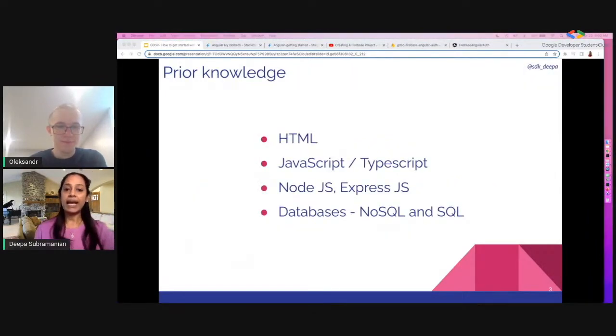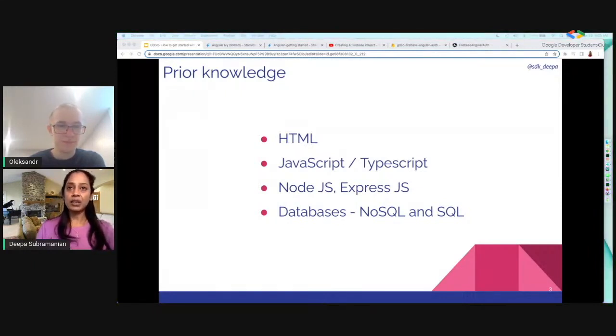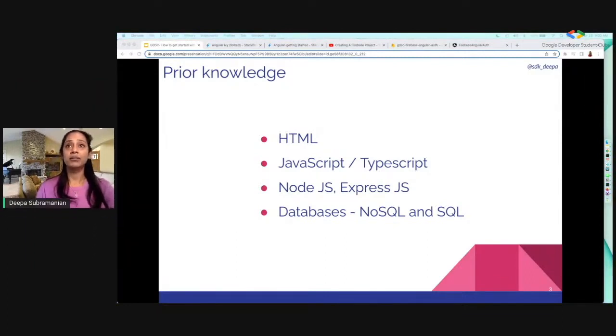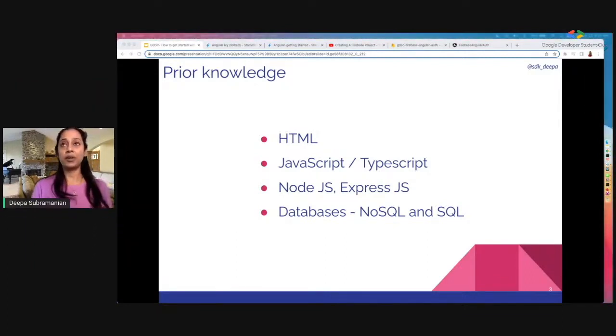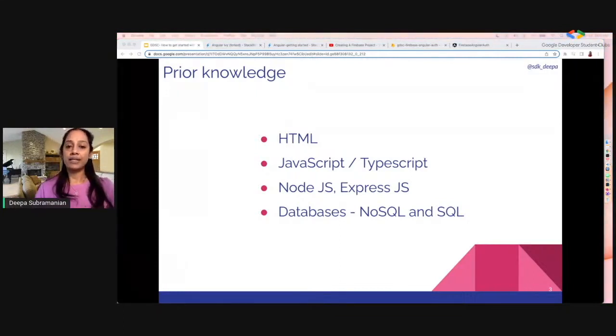So before we get started, there is some prior knowledge required for this session. You should know what HTML is, and JavaScript or TypeScript. One of these is good to have, but you should know one of these for sure. And then you should know what Node.js is, which is a backend JavaScript runtime environment. Express.js, it's a backend framework. You should also know about NoSQL and SQL. These are databases that you can have in your projects.